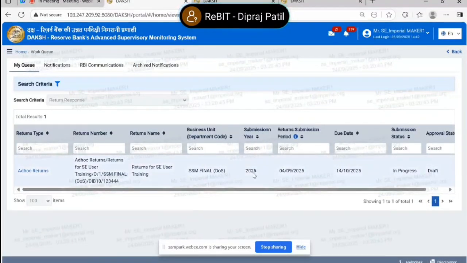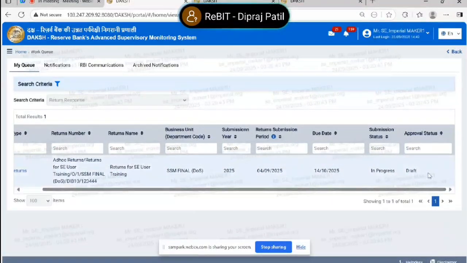The submission period shows for which year you will have to submit the response, what is the time period, and what is the due date. And last is the approval status, which tells you the status right now. As of now, submission status is in progress and approval status is draft. Once it is submitted to the checker user for approval, meaning whatever response you have submitted to the return form is submitted to your internal checker, that status will change to pending for approval. Once it's approved by the checker user, then the status will change to submitted or approved.